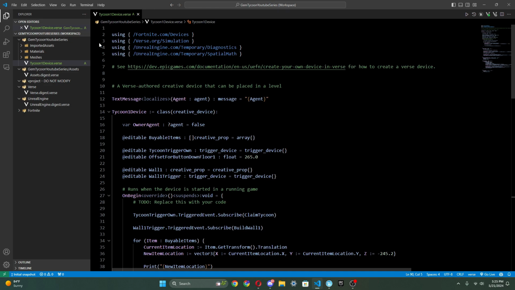First, what we have is a text message, a message type variable, which is just to store the agent's name or print it. This owner agent here is an optional one, and this is just to check if the agent isn't there in the Tycoon, and if they are, then this variable will be set to the owner agent. So we could basically use the agent from anywhere within the script. And then here we have buyable items, which is a creative prop array, which we can add more creative props to for buyable items.